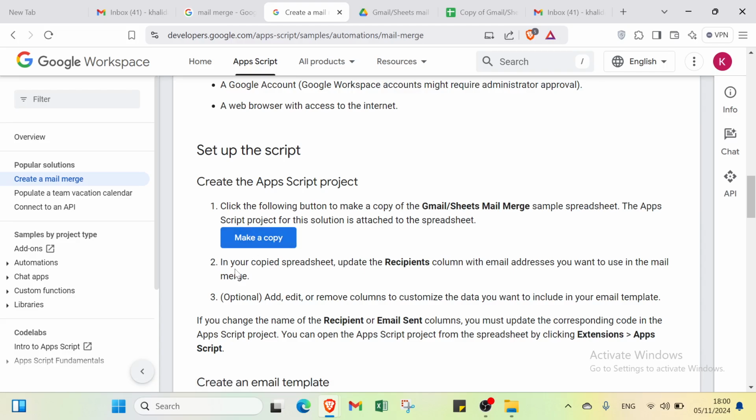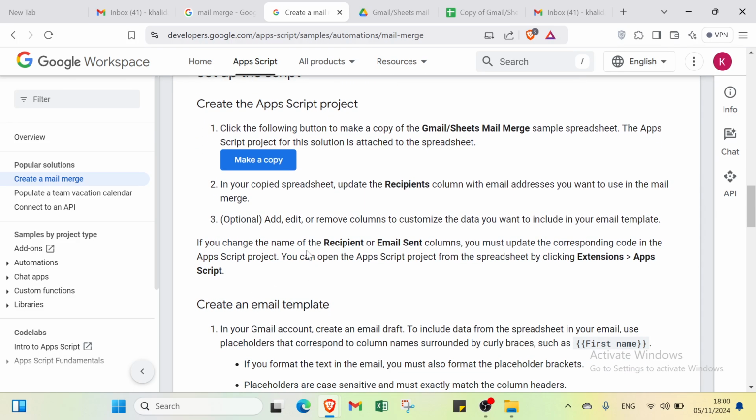About the second one, in your copied spreadsheet, update the recipient column with the email addresses you want to use in the mail merge. About the third one, add, edit, or remove columns to customize the data you want to include in your email template. If you change the name of the recipient or email sent columns, you must update your corresponding code in the Apps Script project.